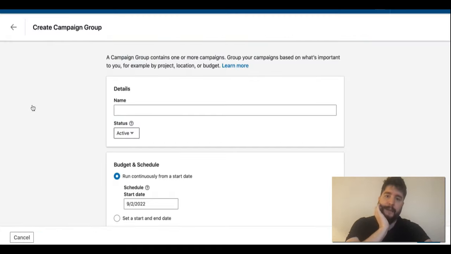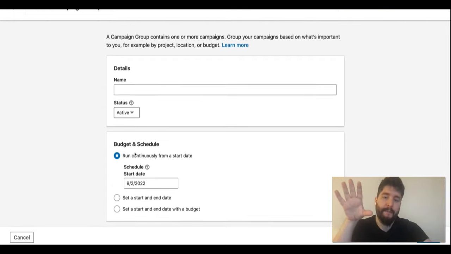Now, how do you structure the campaign manager? You have the campaign group, which is where you set the campaign group name, the start date, end date, and budget. And within the campaign group, you can set multiple campaigns, as many as you want, for A/B testing to target multiple audiences, multiple demographics, etc. And the last level would be, of course, the creative. I mean, the video or the banner, if you're using display.